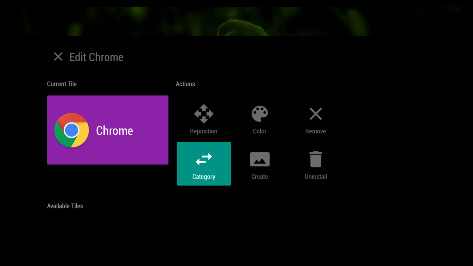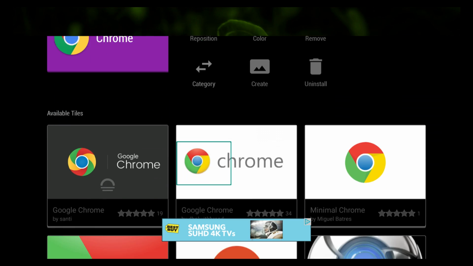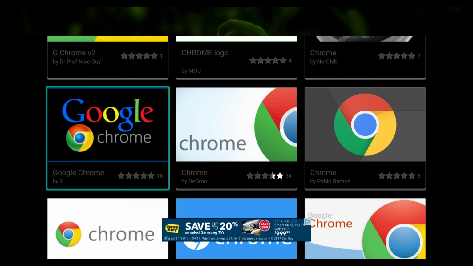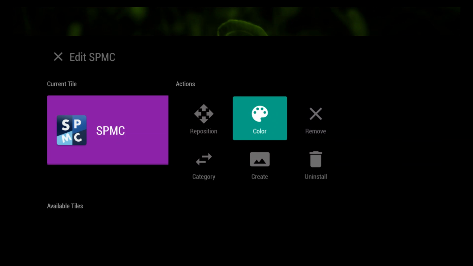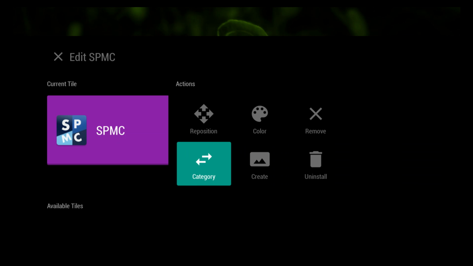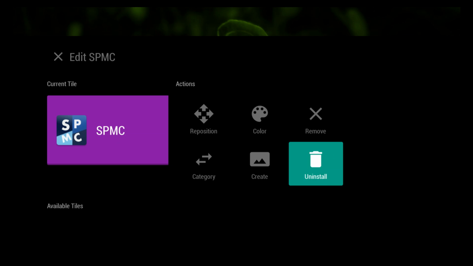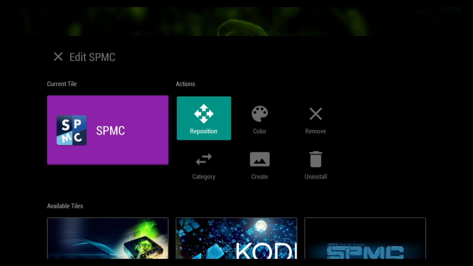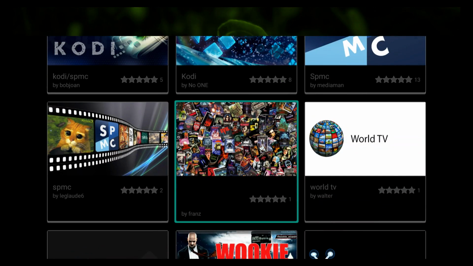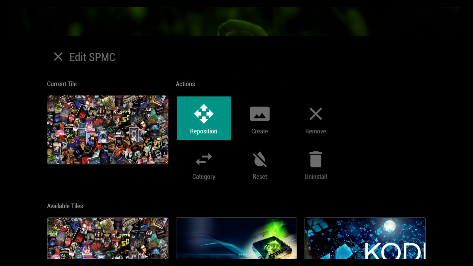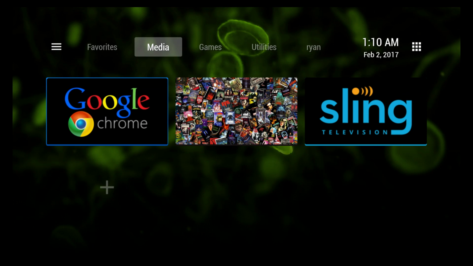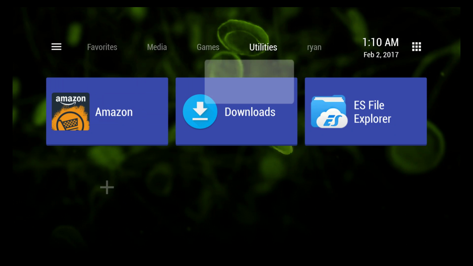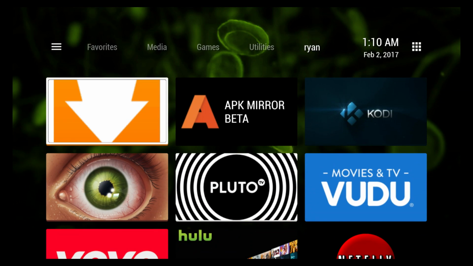Change her up. Do we have any available titles? Yes, we do. SPMC is a fork of Kodi. Pretty sure this has alternative tiles. There we are. Sometimes, obviously, it takes a minute for it to load. Oh, I like that. It looks like a George Perez cover or something. If you get that reference, you are most definitely a comic book geek like me. So there we are. So we got media, games, utilities, and Ryan.